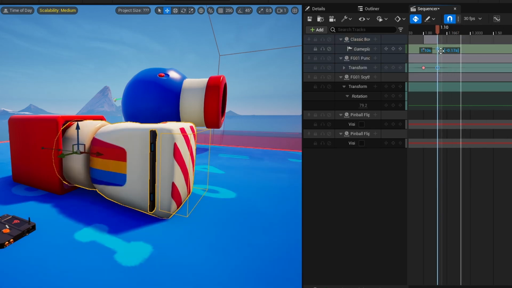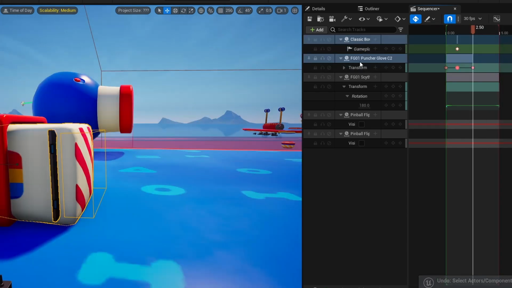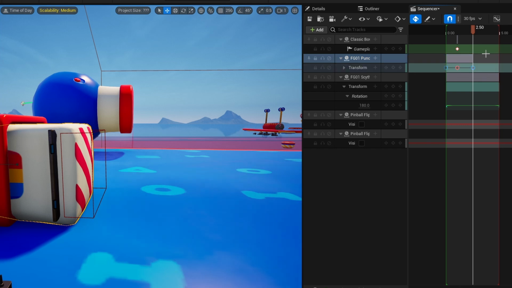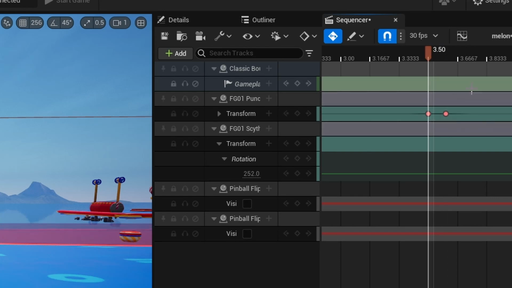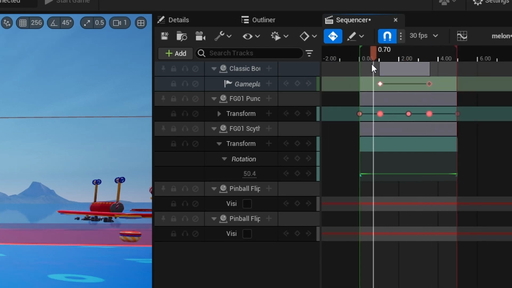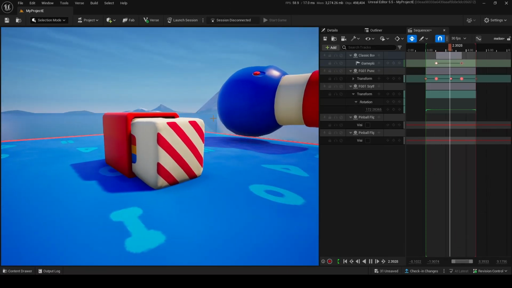I'll make that even faster, so it's quick. What we want to do is select all of this, Control C, and then paste it again. We have this, but we also need the gameplay event, so we're going to do this, Control C, and then put on this key and Control C. There we go. And now we have a working punching fist.